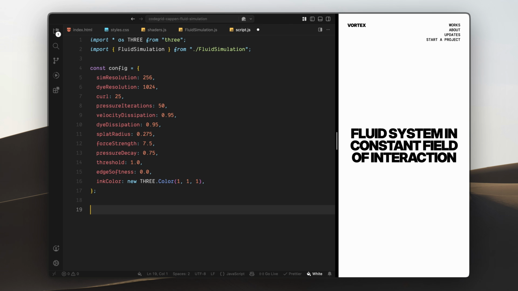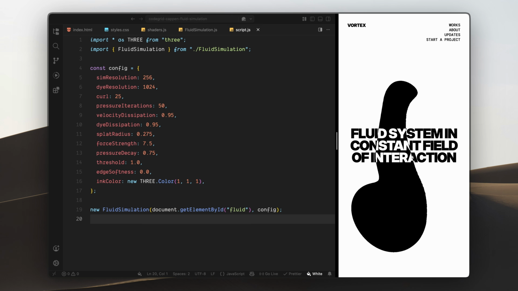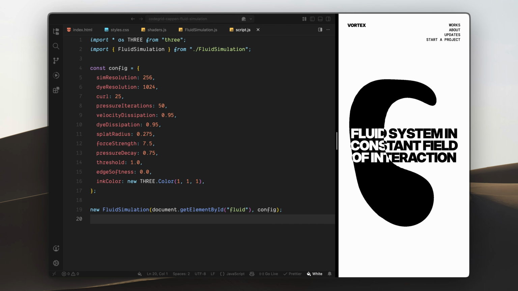And then finally, one single line: we grab the canvas element by its ID and pass it into the fluid simulation constructor along with the config. That's it. The whole simulation starts running from that one line. And that's the entire project.